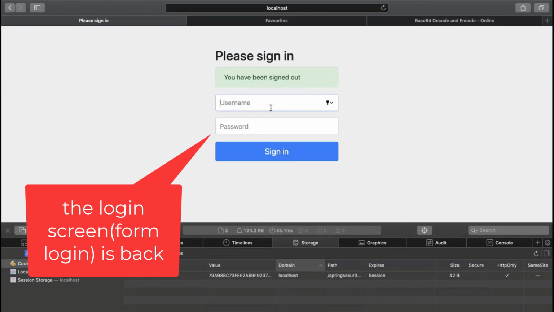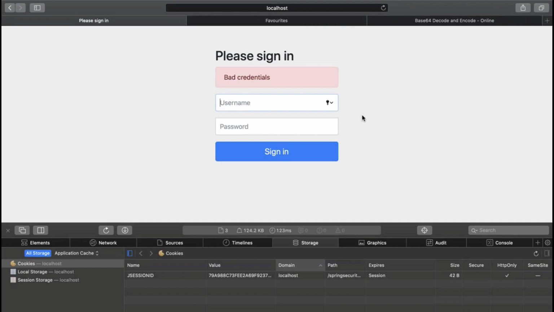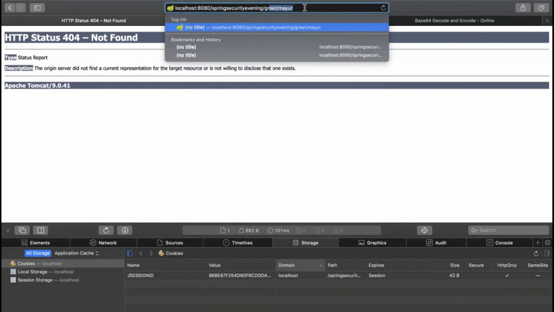Sign in. Bad credentials. Okay. Now let me go for Mayur and Mayur 123. Sign in. Oh, sorry. This is Ayur, right? Ayur 123. Sign in. Okay. Now I'm logged in. Now can I do greet and Mayur?